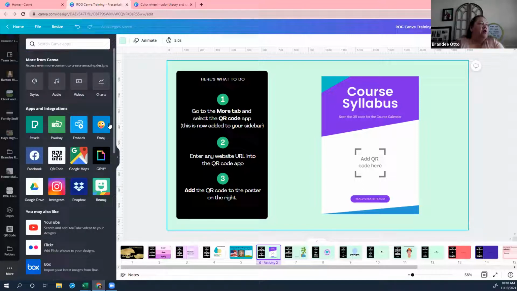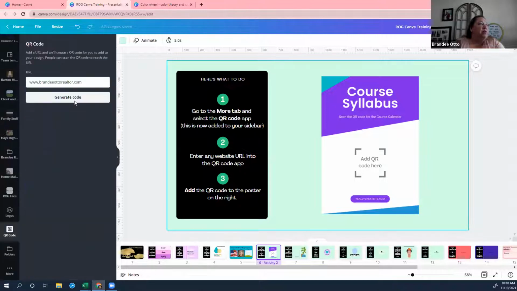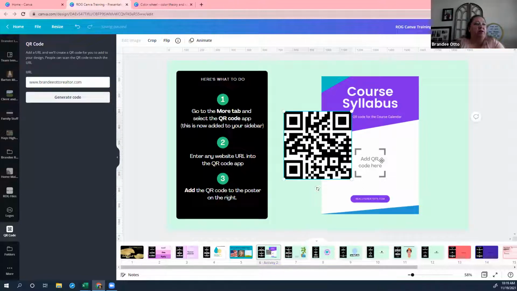From there, there are all of these add-ons and apps that you can integrate with it. Bitmojis, your Google Drive, YouTube, Giphies, everything. So we're going to go to QR code. So when you type in QR code, if you have a website that you like or your website, so right now I have brandyautorealtor.com. That's my website. So if I go to generate code, it's going to drop that code right there.